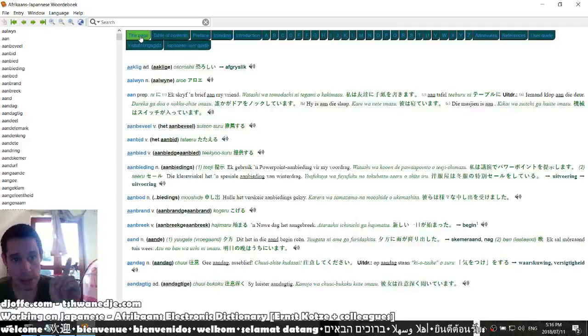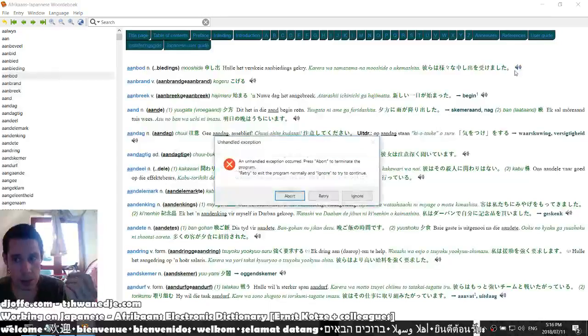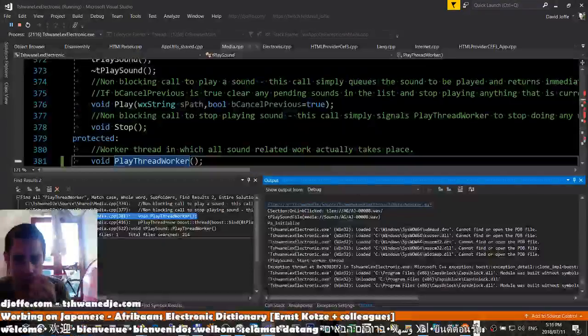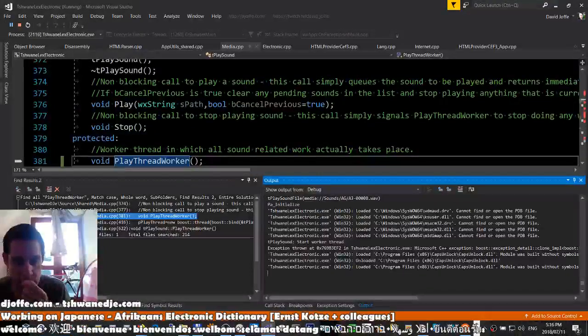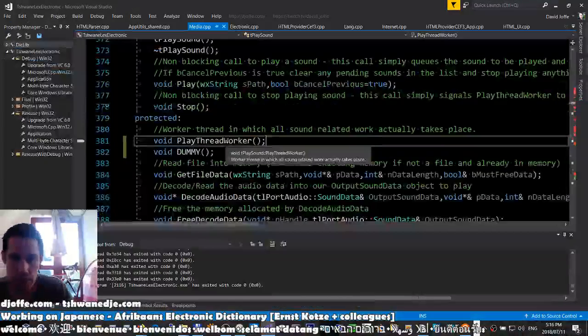Remember, now it's binding to the dummy. Okay. Click. And even if you bind to the dummy, it just immediately crashes.